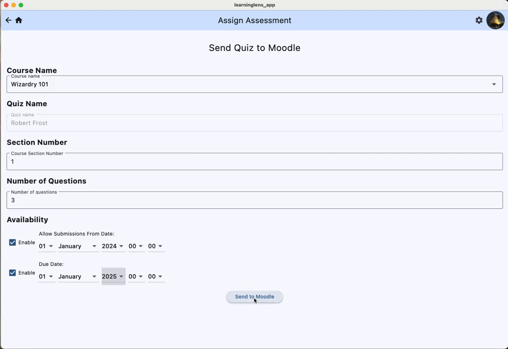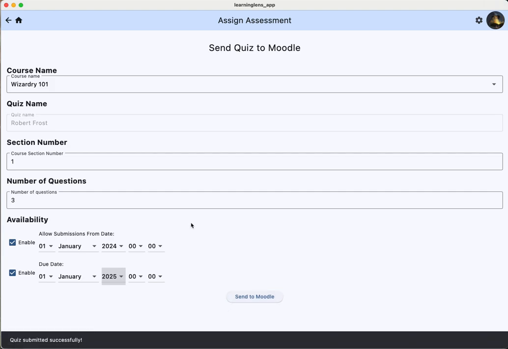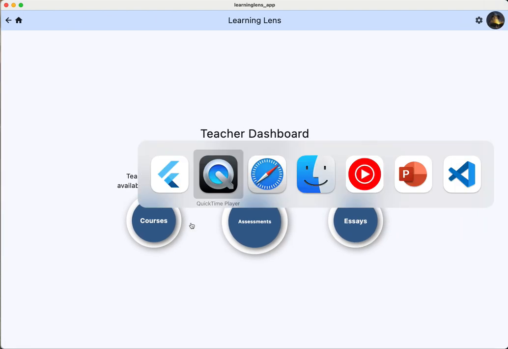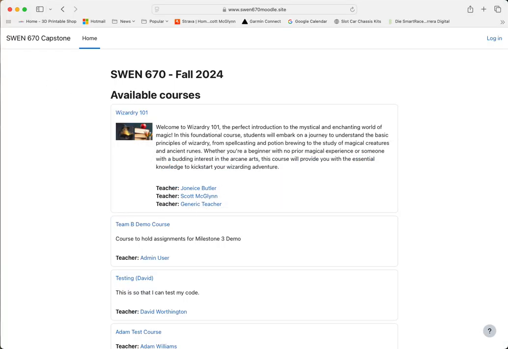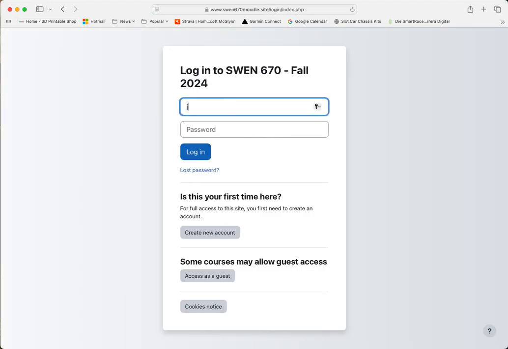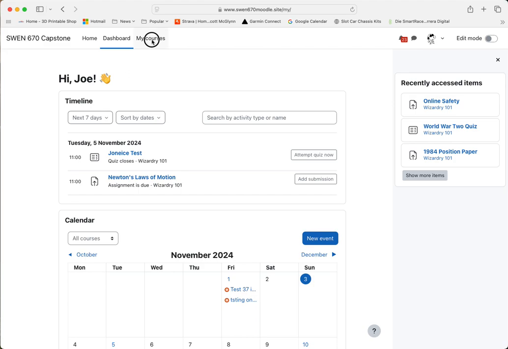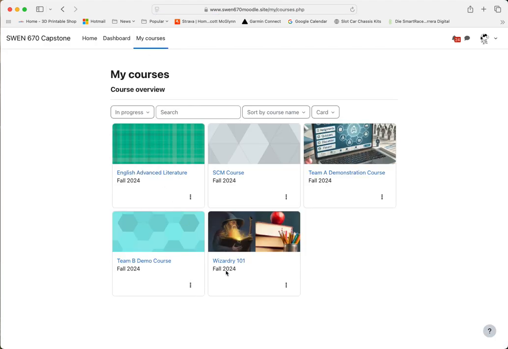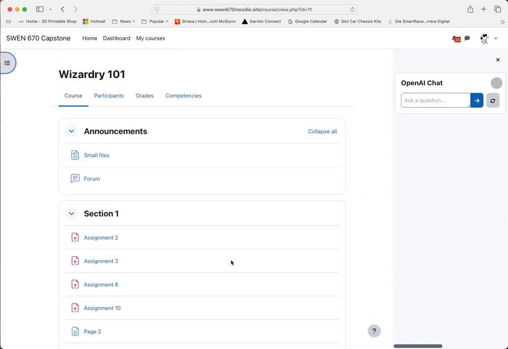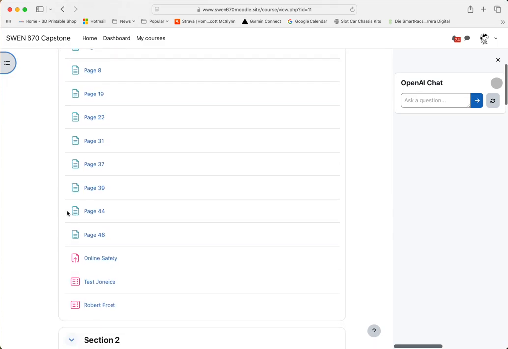So if I send this to Moodle, it's going to tell me that it's submitted successfully. And now what I'm going to do is go to my Moodle site that I logged in. I'm going to log in as a student this time. Joe Student. And I'm pretty sure Joe Student is a member of my wizardry class, so we'll see here. And let's go to my courses and wizardry. And I think I put it in section 1.